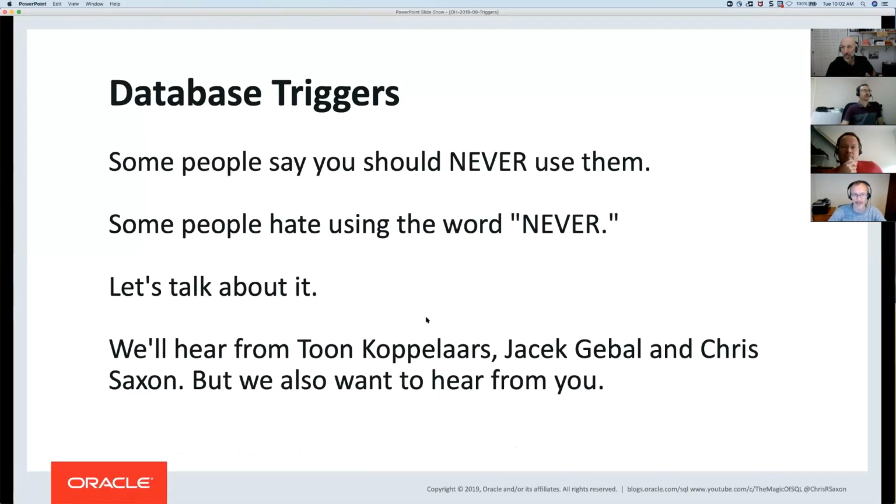Okay, so diving in, database triggers. As you're about to hear, some people say things like, you should never use triggers. Some people hate using the word never and want to find some more workable or practical advice, and we're going to talk about that today. We're going to hear from Toon, from Jacek, and Chris Saxon will also pitch in his ideas. But as important as all of that is for you to let us know what you think from your experience with triggers.